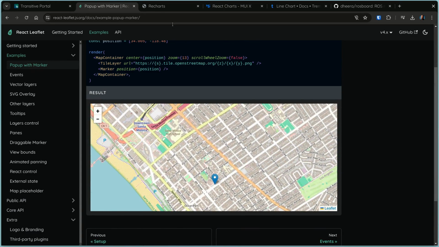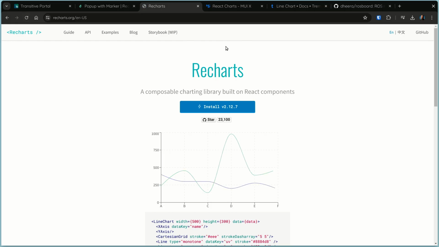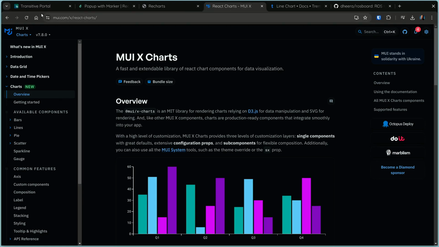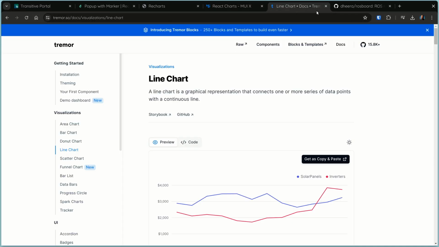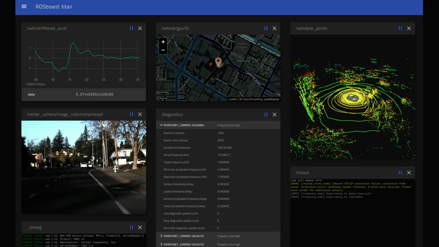Use it with React Leaflet to render your fleet live on a map. Use it with plotting libraries like ReCharts, Material UI Charts, or Tremor to show awesome plots of your robot. Use it with ros3d.js to visualize robots in 3D. Or connect it to rosboard.